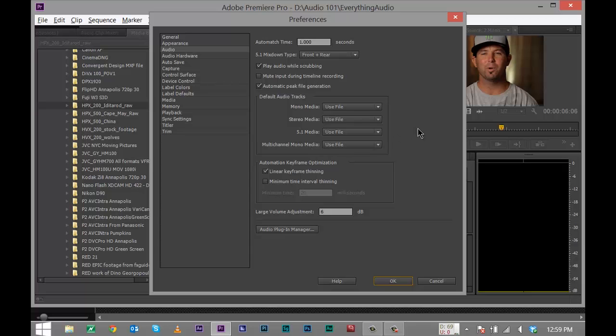Now, we're not really going to be covering 5.1 media. I'm going to be doing a whole separate section on that because it does deserve its own. But here in mono media, you can see that we're by default using the file itself. But we could force this into stereo, or for whatever reason 5.1 or adaptive. Same with stereo. If you always like to use mono, select that, click OK.